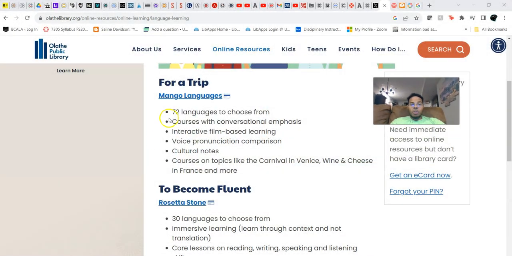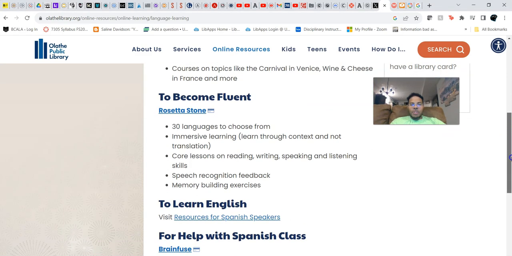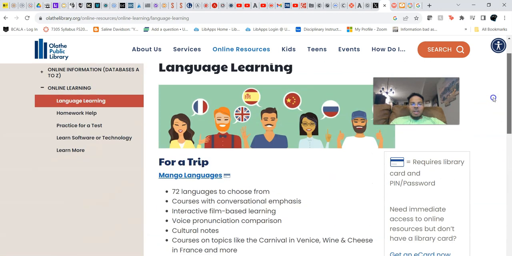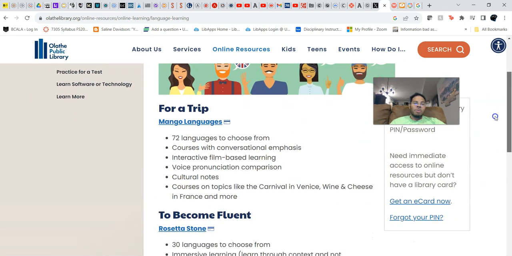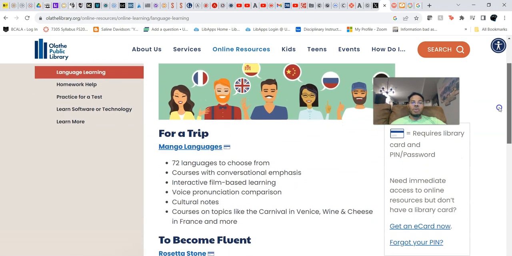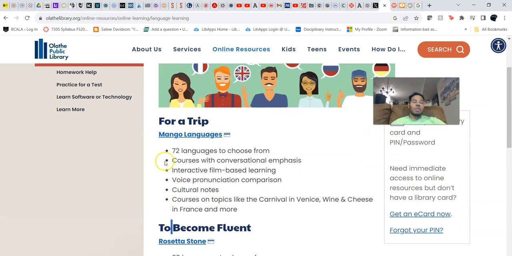Olathe breaks these up, and I'm not sure that they fit into this nice of a categorical breakdown, but we're going to trust the Olathe Public Library on this. They're saying that to become fluent in a language, they recommend Rosetta Stone, but if you're just trying to be conversational, then Mango.